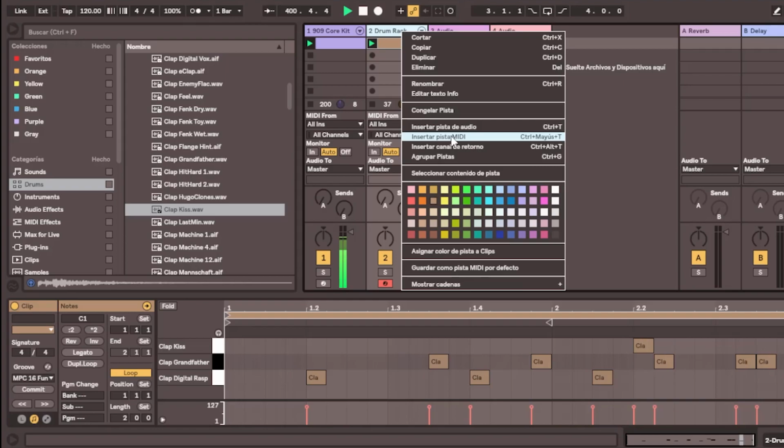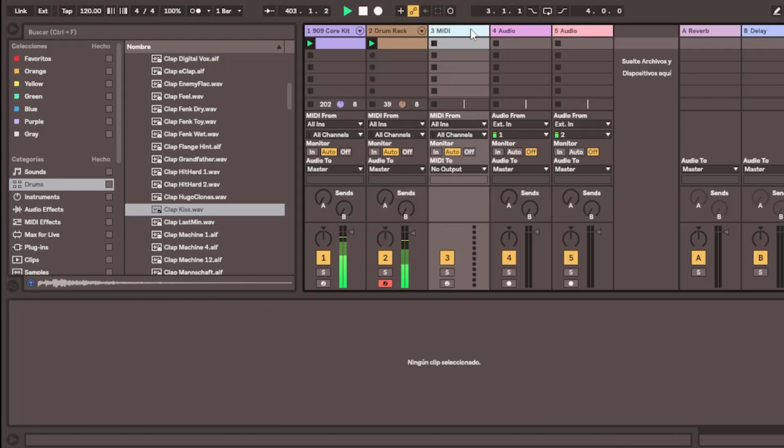So I would put another MIDI track, and this time I would start just with this. Well, let's take, for example, let's make a chord. Yeah, let's make a chord.